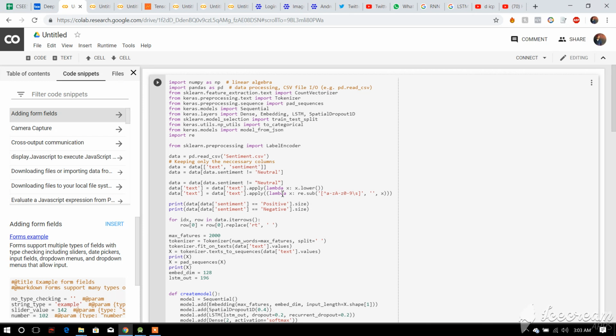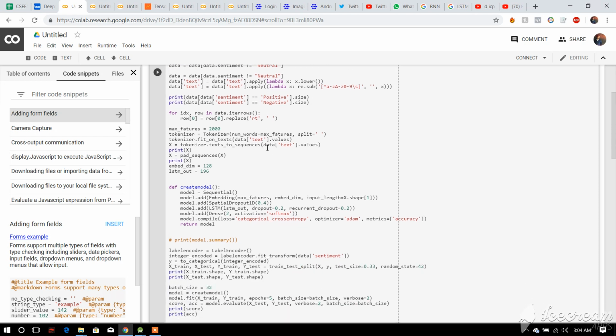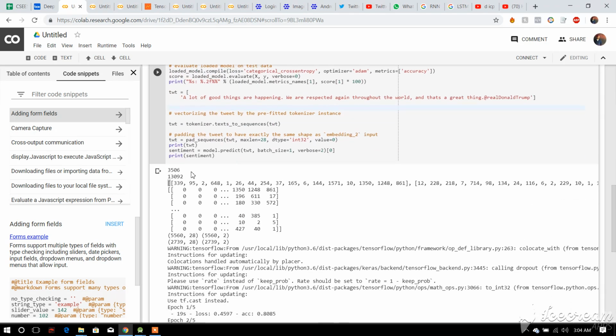I had uploaded it in files, and then we are taking only the required data. We are using lambda to remove all the unnecessary data from it, and then we are printing the positive and negative size that would be printed on the output. As you can see here, this is a positive and this is a negative.